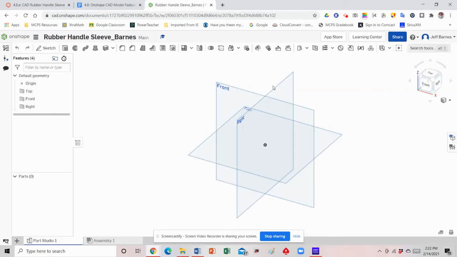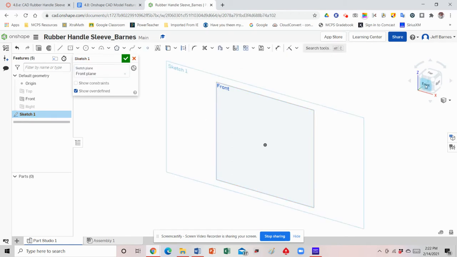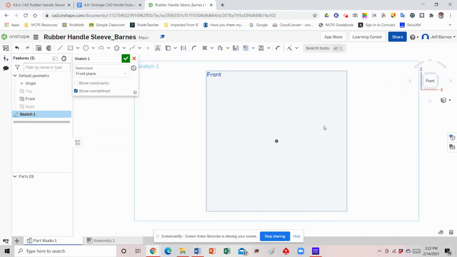Now we can pick whichever work plane we want. Typically, we've been using the front work plane, and that will work just fine, since we're going to revolve it around. It's completely up to you, but I'm going to choose the front. That means I'm going to hide the top and the right. Then I'm going to choose Sketch, select the front, change my view to front, and zoom out.